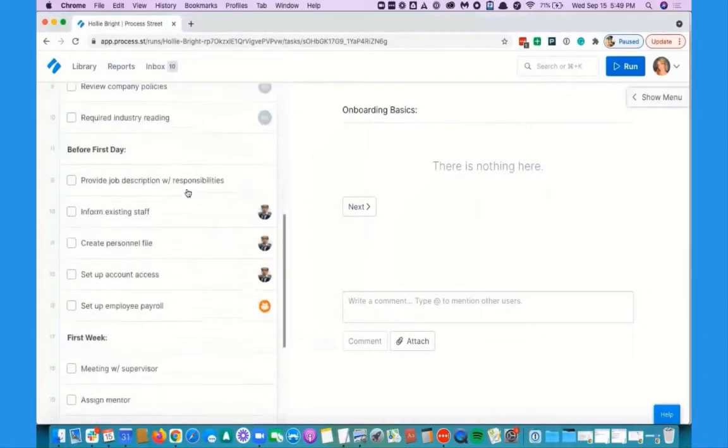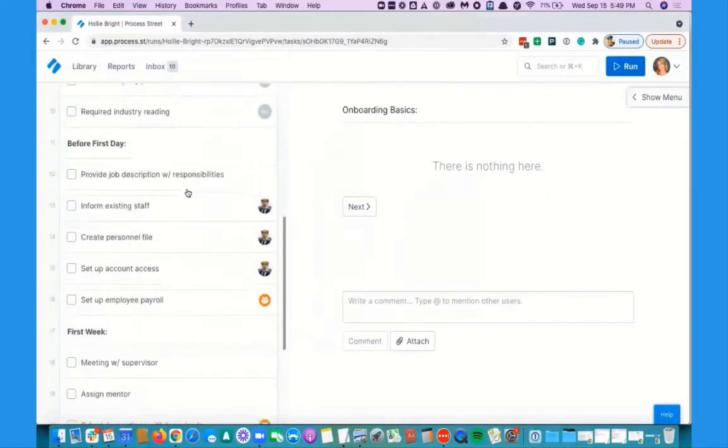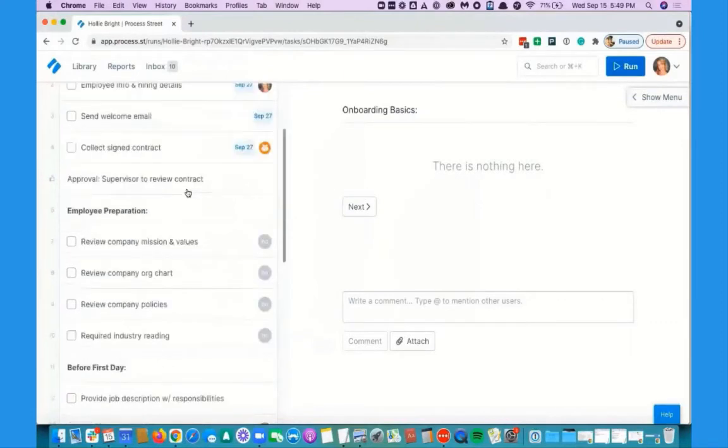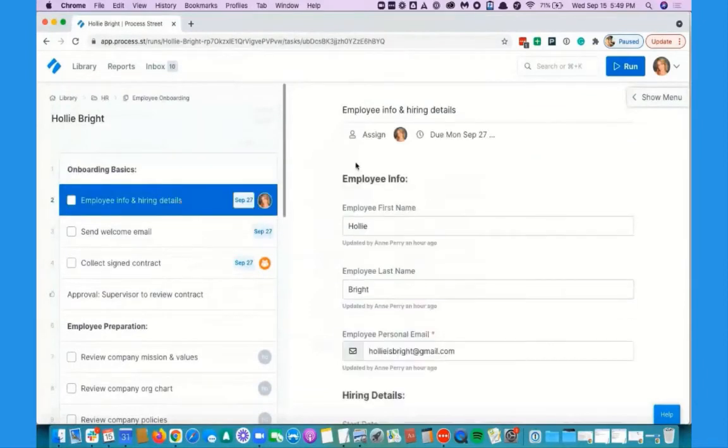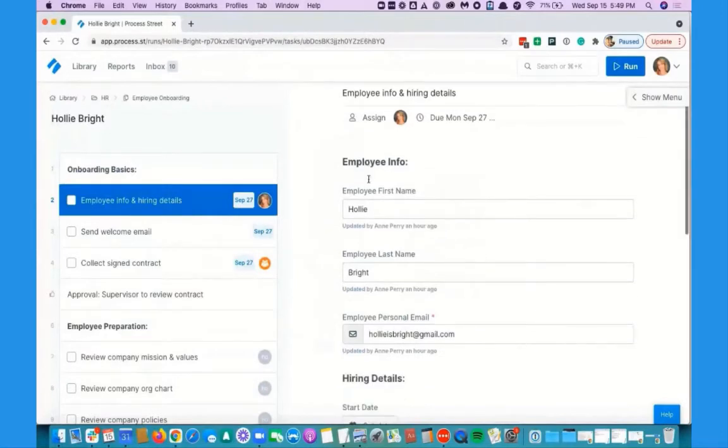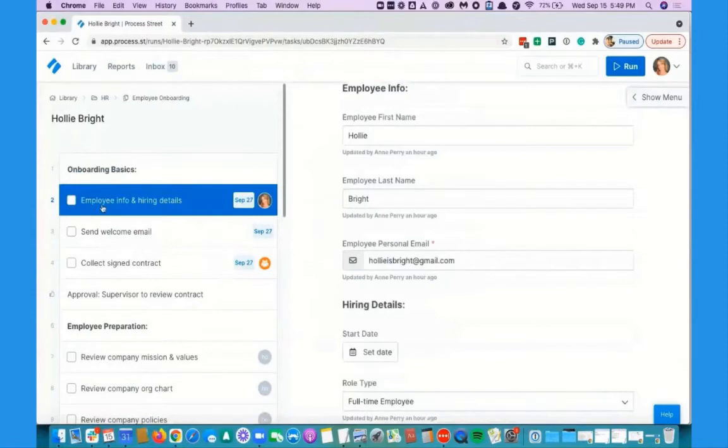So whereas on the left-hand side here, we've got all the what, in the middle here in Process Street, when you click inside a task, you've got all of the how. So that can look like form fields where you're capturing all the information. So, okay, employee information and hiring details.